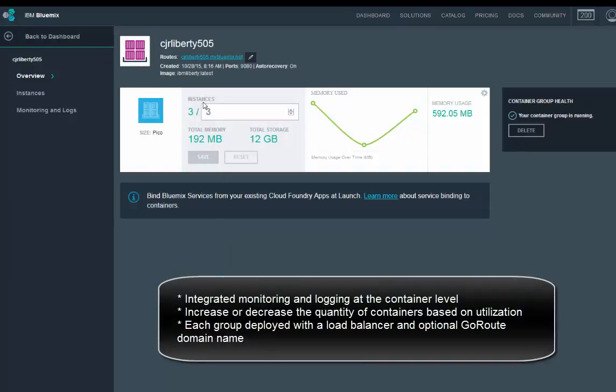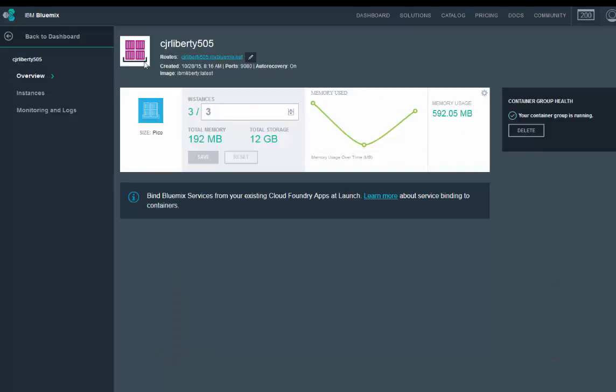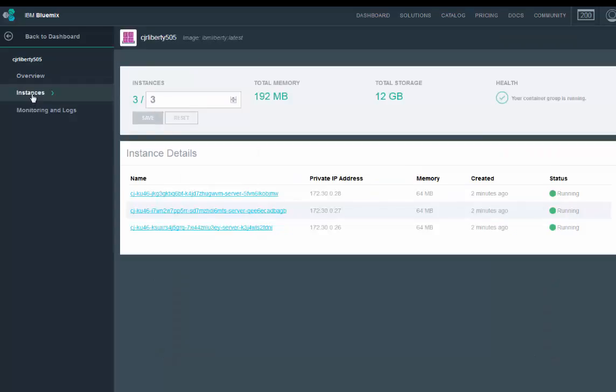Once the group creation completes, you can see here some information, the route that we created, which is fully publicly accessible. We've got when it was created, which ports are exposed, auto recovery on, and the image that it was created from. We also show the number of instances as well as the total memory that is being consumed. Over here, I can dig into the individual instances to see their private IP addresses. I can also increase or decrease the number of running instances.